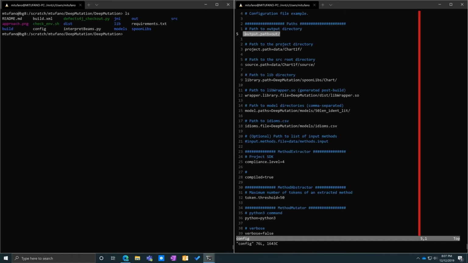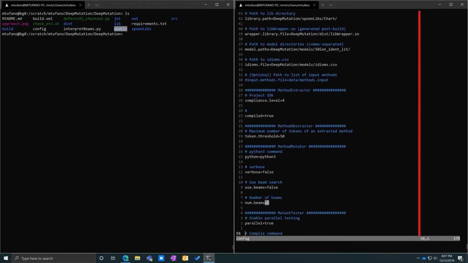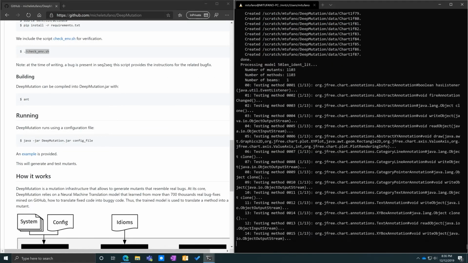Before running DeepMutation, the user should examine the configuration file to determine the proper paths and other parameters are set correctly. In particular, the number of beams for beam search can be set to generate multiple mutants for the same method of source code. Now we can run the DeepMutation tool. For this video, we'll speed up this process.